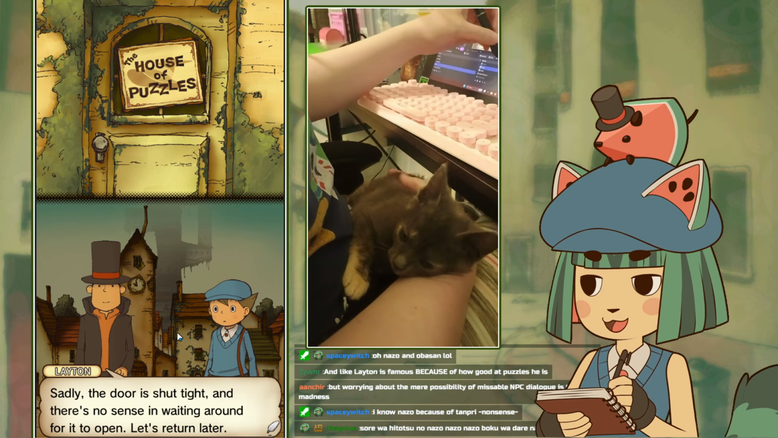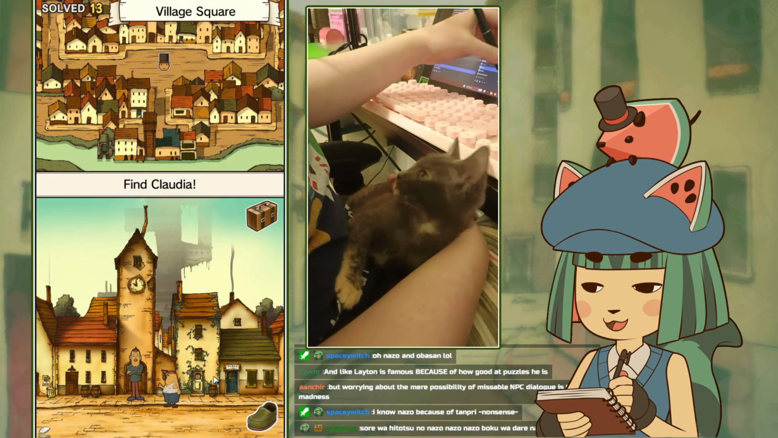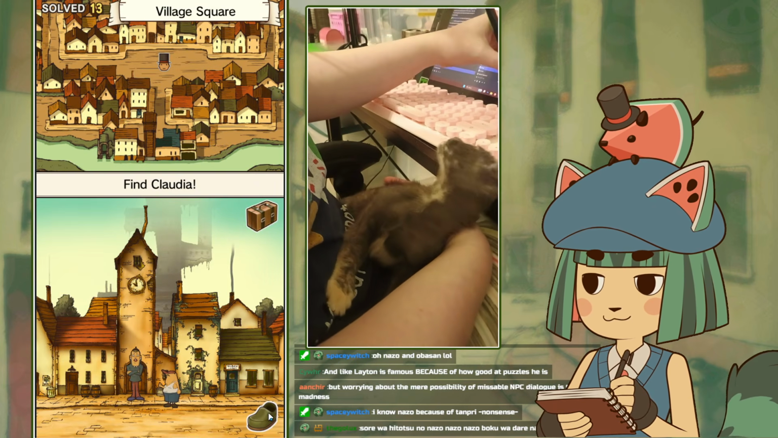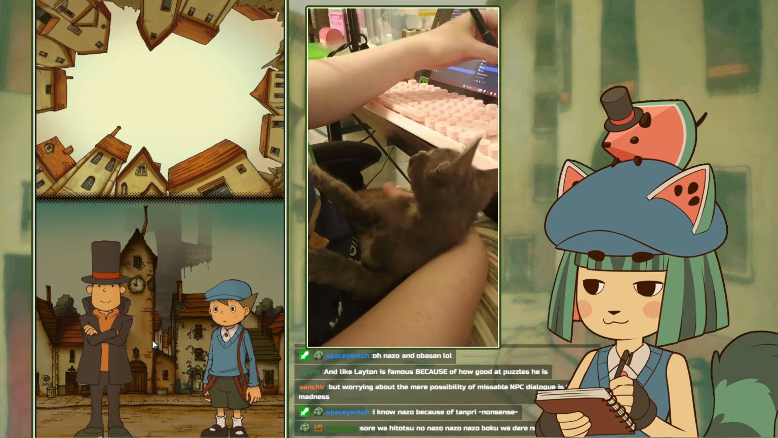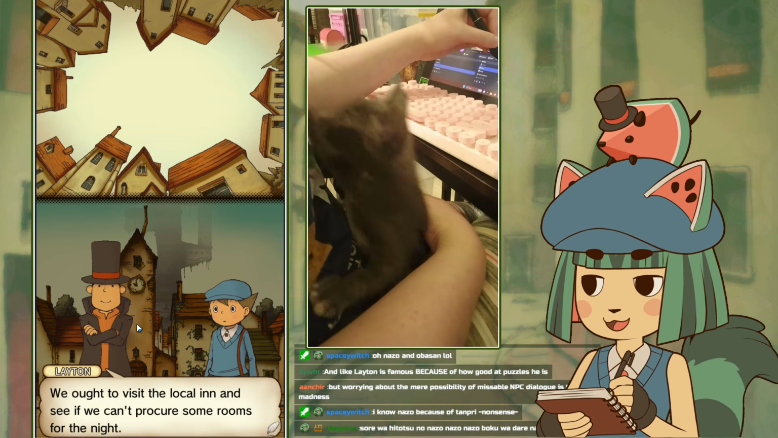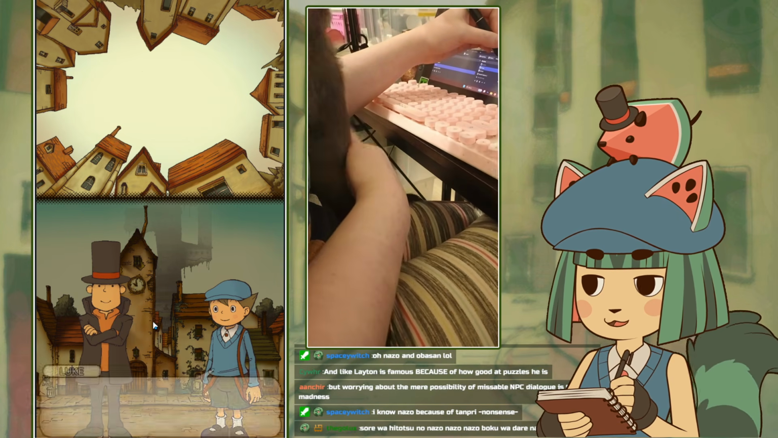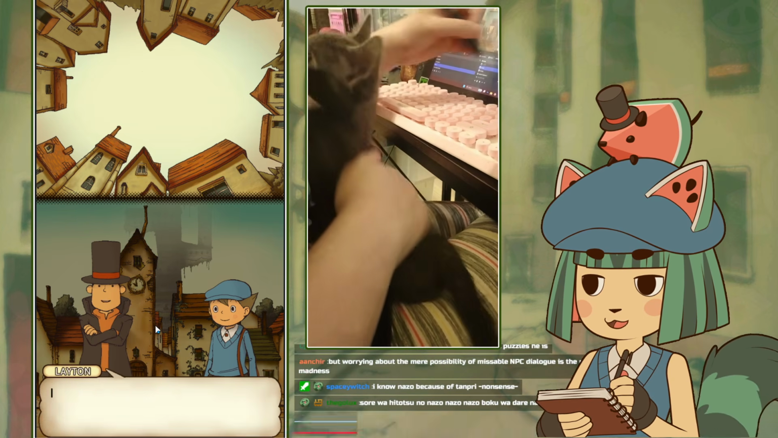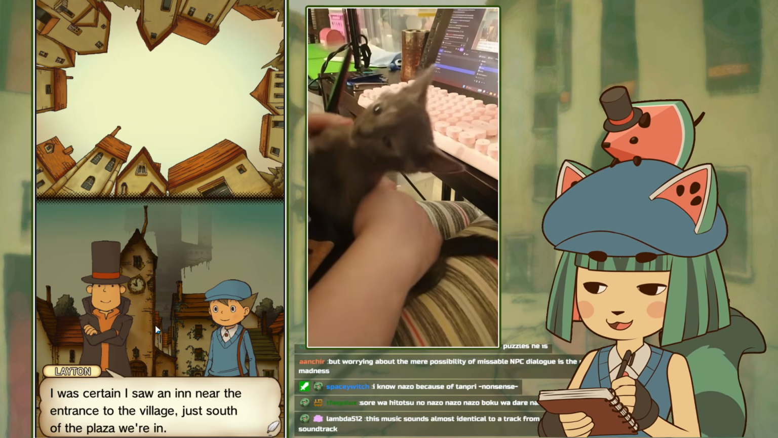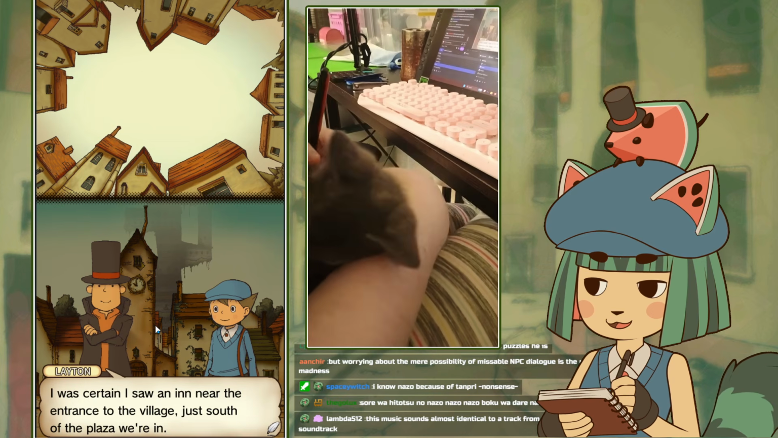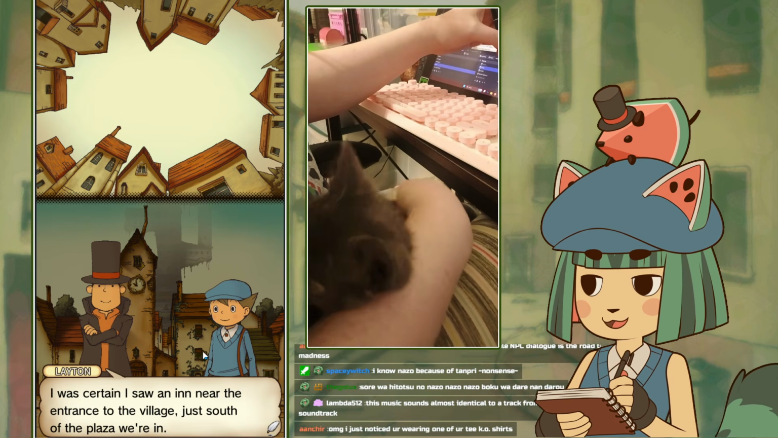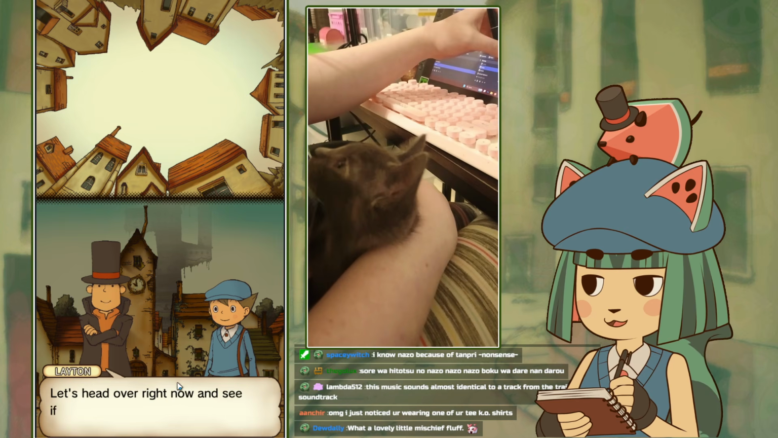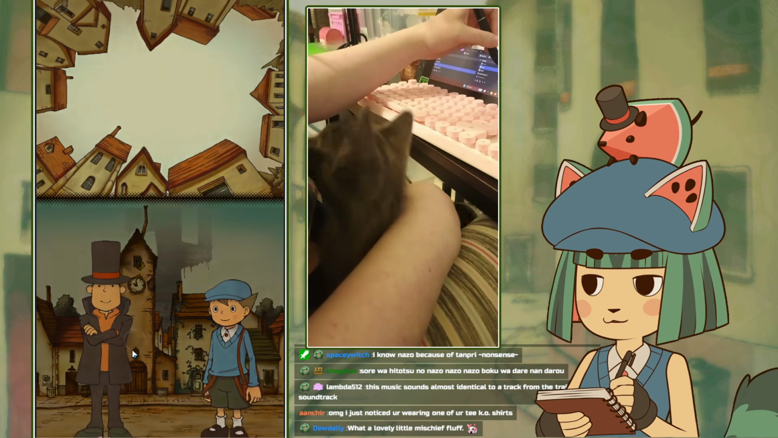Sadly, the door's shut tight, and there's no sense in waiting around for it to open. Let's return later. Very well. Oh, I almost forgot. We ought to visit the local inn and see if we can procure some rooms for the night. Sounds good to me, Professor. What, Lady Dahlia can't shack us up for the night? She's got a whole mansion. I was certain I saw an inn near the entrance to the village, just south of the plaza we're in. Let's head over right now and see if we can't set up some lodging.